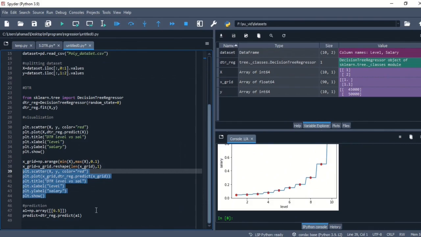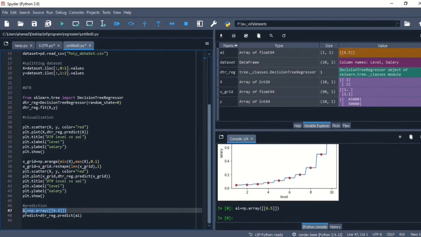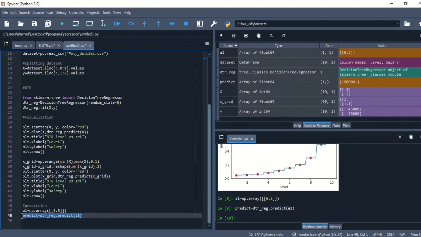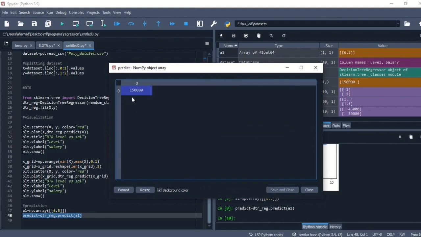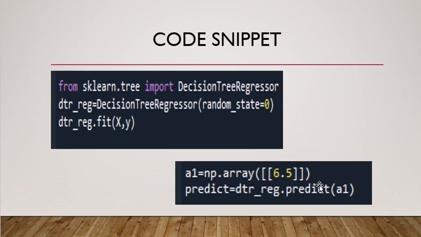Okay, now let us predict what the value will be. First, I am creating a two-dimensional array. I am going to predict the salary of an employee whose level is 6.5. Okay, the value has been predicted and it has come out to be 15,000. Okay, as usual, I have included a code snippet for your fast revision.